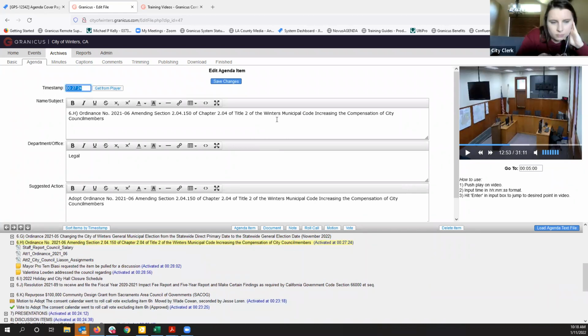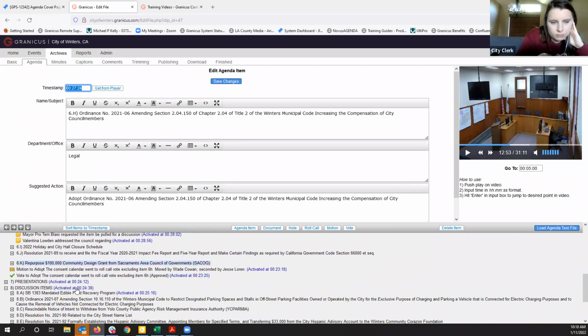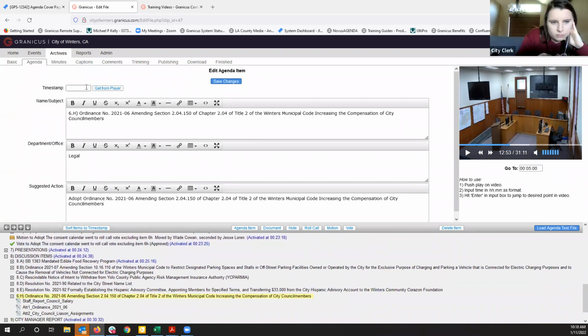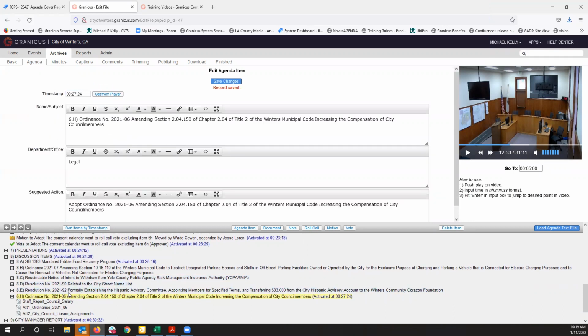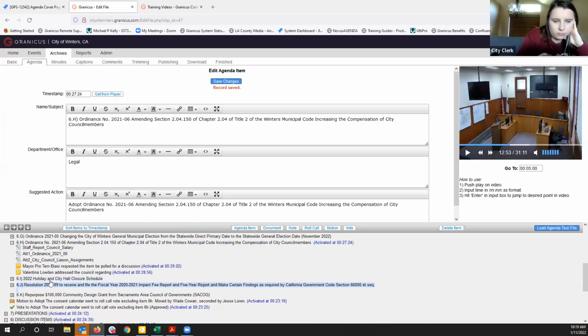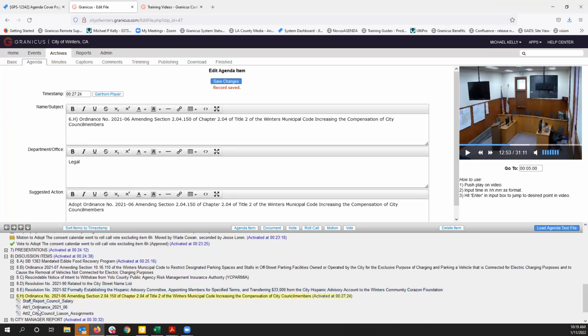So if I copy the timestamp, go down to 6H down here, and paste the timestamp in here, now I have 6H here. Now there are also 2 notes that are associated with 6H that I don't want associated with this item. I want them associated with this item. Mm-hmm.